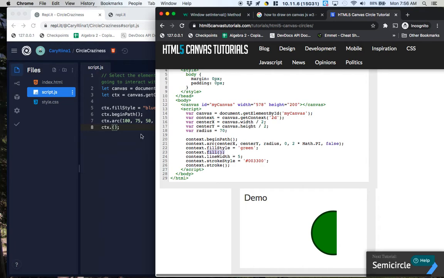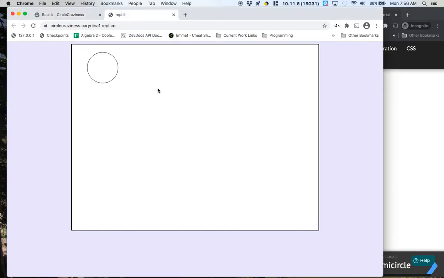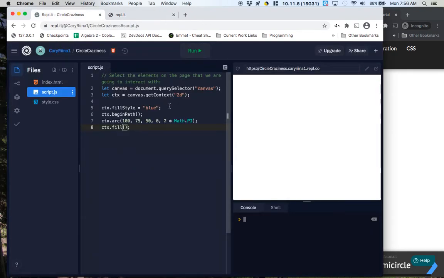ctx.fill, I think. Let's see if that works. All right, so here we go. We have our blue circle. And the reason why it's blue is our fill style still applies to that.